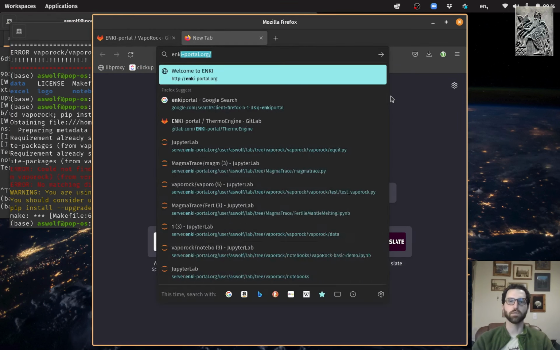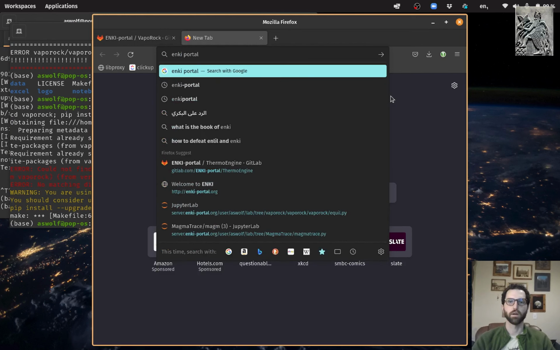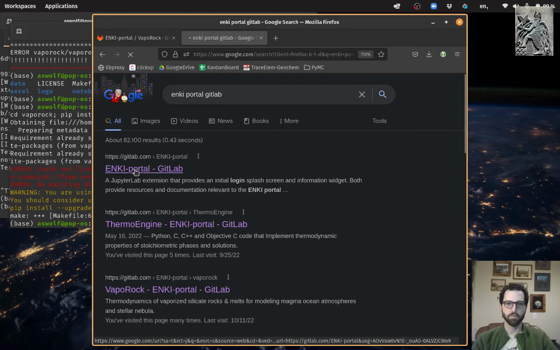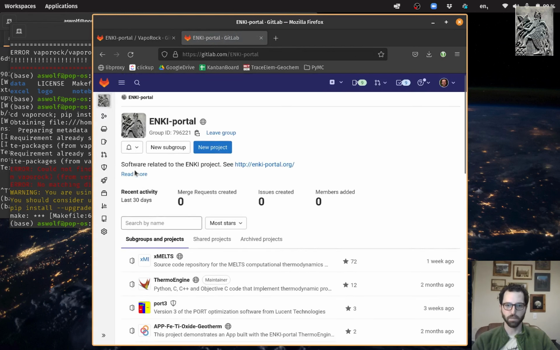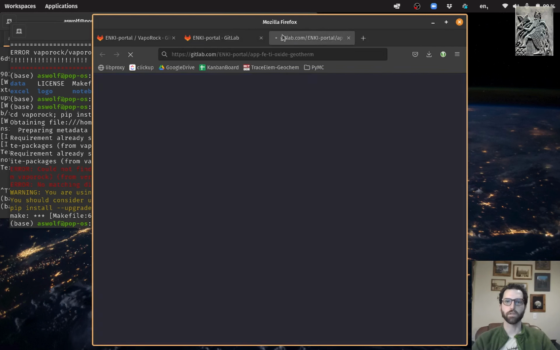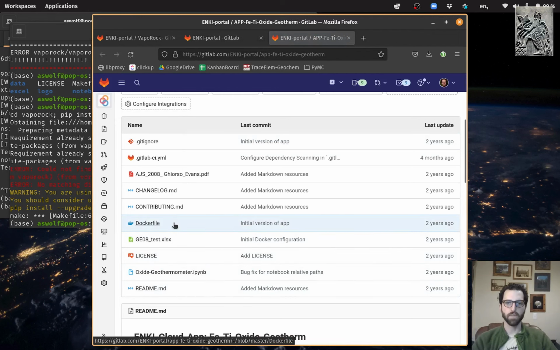So let's do ENKI portal GitLab. We'll go to GitLab's ENKI portal, and there are many different options here, but one of them is the iron titanium oxide geothermometer app. So let's start there. In the main page here is a Docker file.